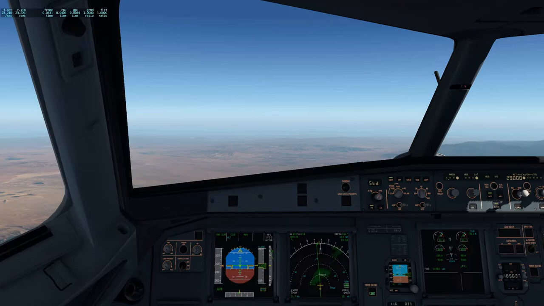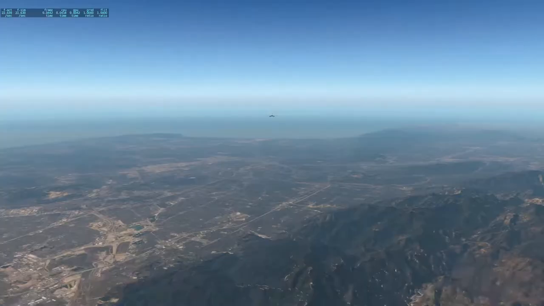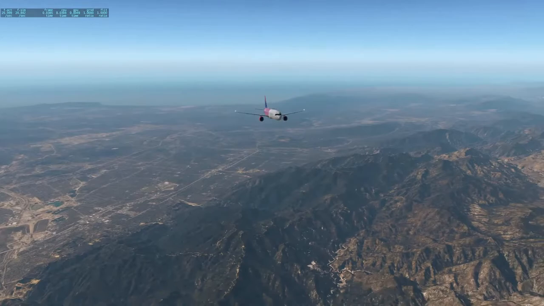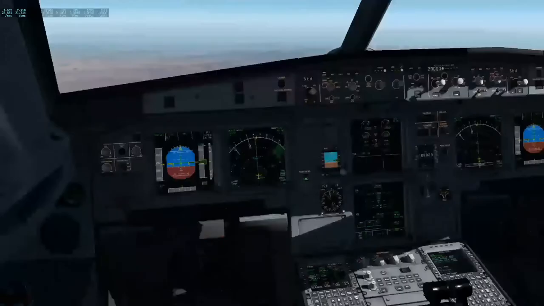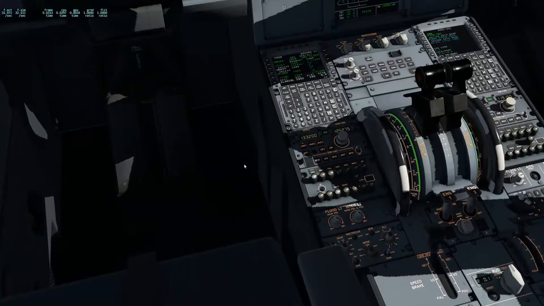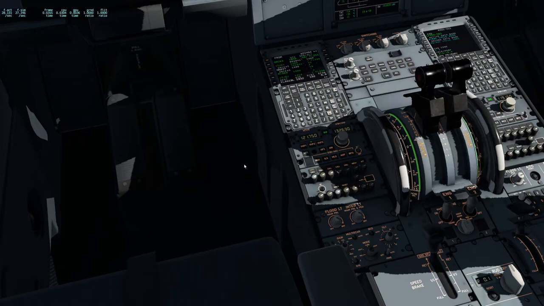Charlie Sierra Papa Delta Sierra contact, SoCal departure. Leaving the Los Angeles Basin to Nevada. The Las Vegas ATIS is 132.4. So 132.1 VHF 2. 132.4.